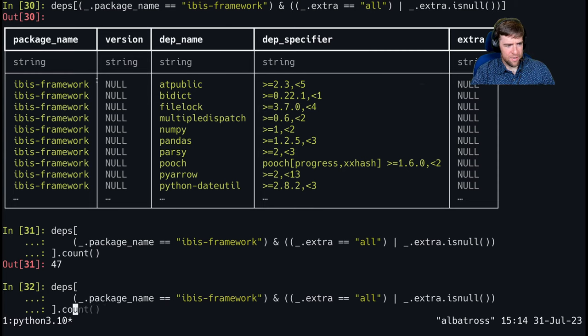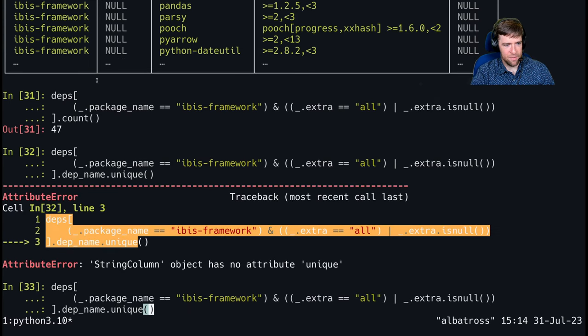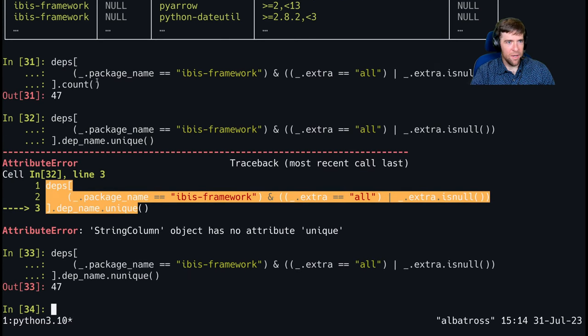It looks like, yeah, let's look at dep name and unique after this. Oop, not unique and unique. Okay, so now this is capturing all of the unique dependencies here after we've removed the duplicate all extra. And we use all as a way of making it easy to just give a developer the kitchen sink when they're working on Ibis, which is both a blessing and a curse. Can cause a lot of headaches and confusion, but it's there if you're feeling brave.